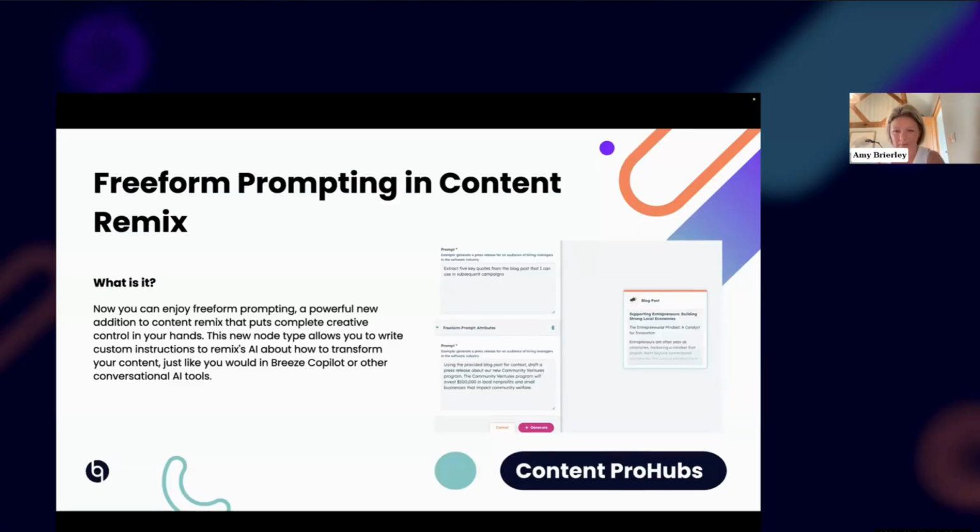Free from prompting. Again, just another example of AI being built into the workstream, this time in content remix. Again, it allows you to put in custom instructions about how to manipulate your content, just like you would do elsewhere within HubSpot.